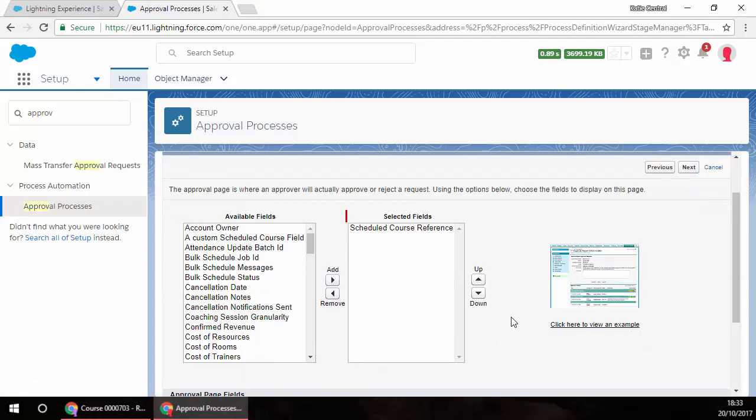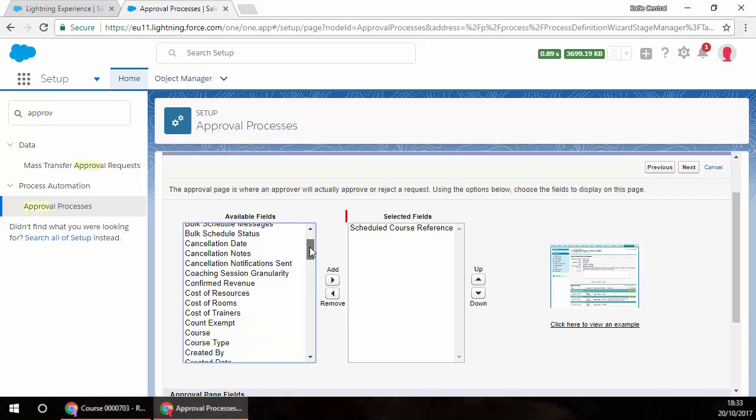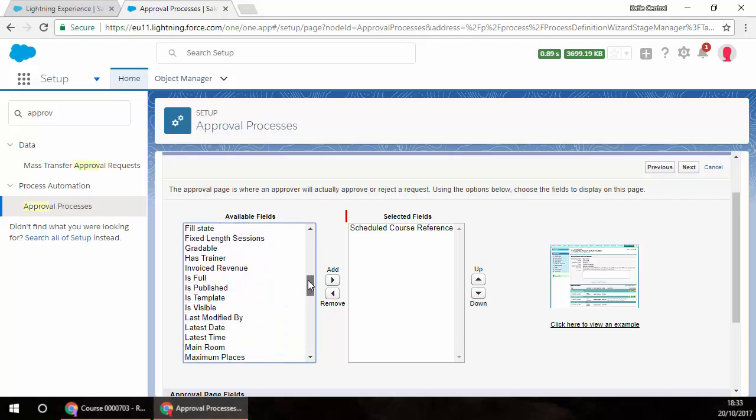And now I need to decide what fields to show the approver when they see a record that's come in for approval. If you remember, we saw this a little bit earlier when Katie had to approve that course. So I need to show her enough fields to essentially make sure that she's ready to approve this. So let's have a look if we can pick those fields out.